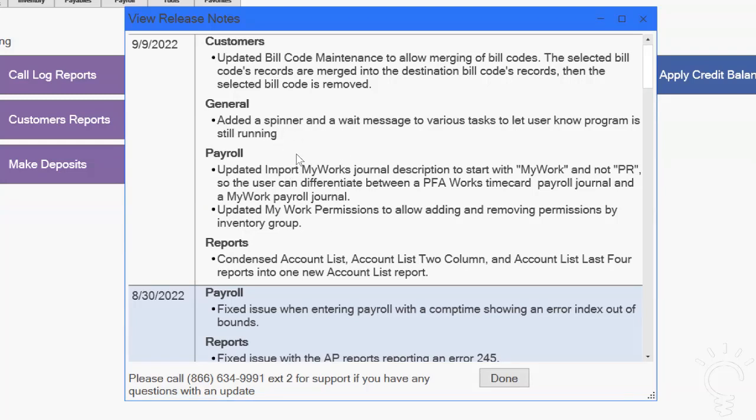We added a spinner for a lot of the places where you would do something like change a code and it would say changing code. It was still doing it, but it still let you click on things. So we changed that to put a spinner message in, so you know that it's still doing it and you won't be able to click on stuff. And then we did update the bill code maintenance to allow merging of bill codes.